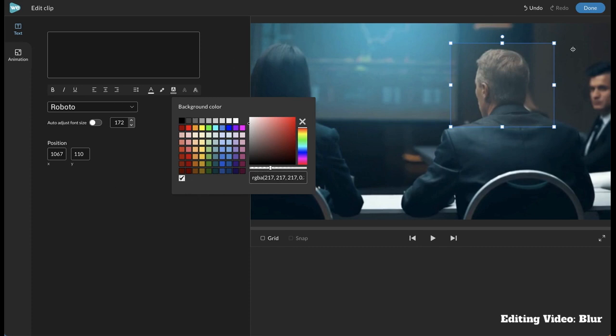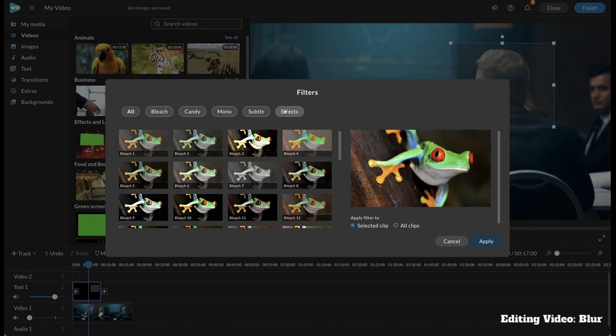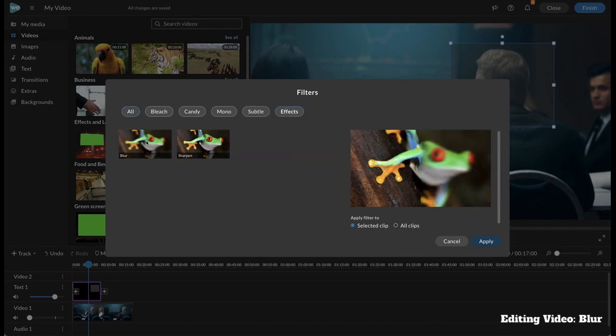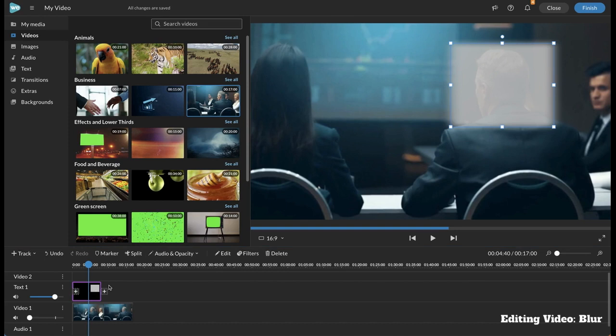and then once I've done that, I'm going to press done, and I'm now going to add an effect to this. So I'm going to go up here to the filters and click on effects, and I'm going to say blur, and I'm just blurring this little box. So I've got that there. I'm going to press apply. You can always adjust the opacity of the background text box color, but this then can act as a blur option over something.